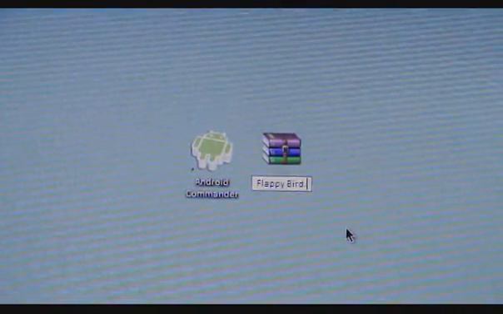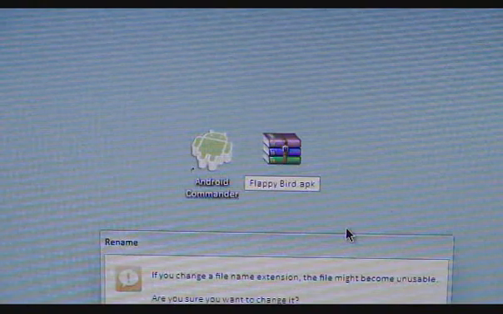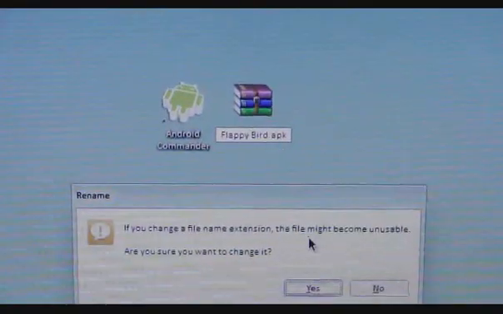Alright, so the next application we're going to be using is called Android Commander. Before we use Android Commander, we're going to want to click on the zip file. We're going to want to rename it, and instead of putting zip back here, we're going to delete the zip and type in apk, and then you're going to get that dialog box, just hit yes, and it should be changed to the non-existent file.